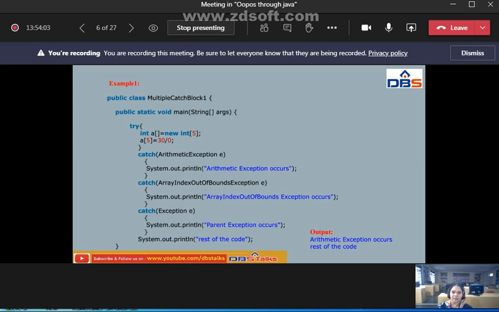then it catches this, then it will print ArrayIndexOutOfBoundsException occurs. Then catch Exception e, System.out.println parent exception occurs. Then System.out.println rest of the code. So, automatically it will throw, and here it will execute this. According to this error, it will generate the particular output, ArithmeticException occurs.